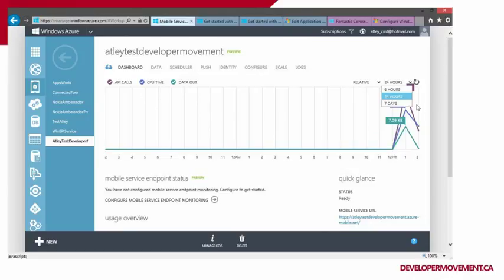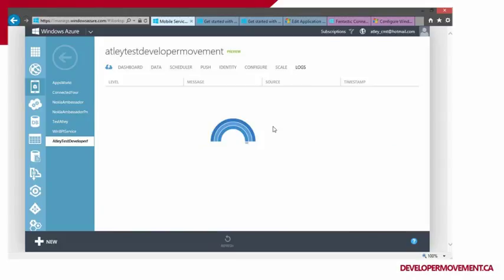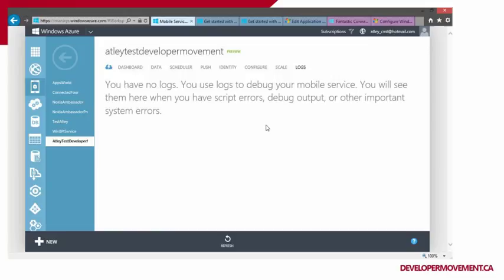Now, in logs, you have the ability to go in and see all of the logs and all the different messages that have happened in your application. And right now, I have no logs. I haven't set up any logs with this particular application.